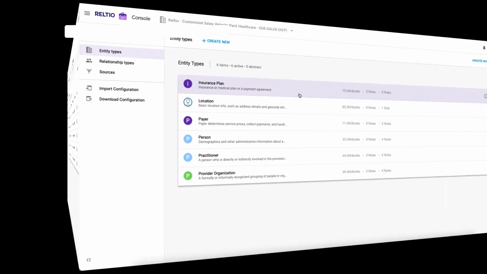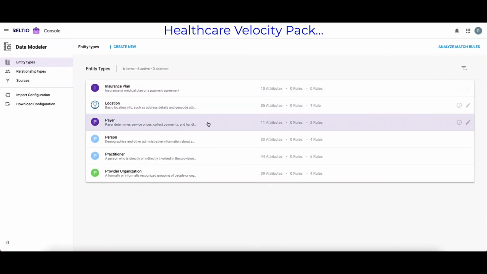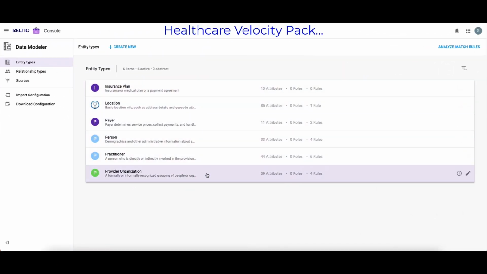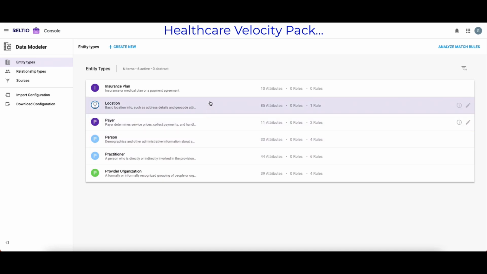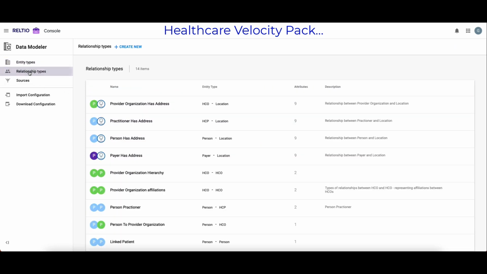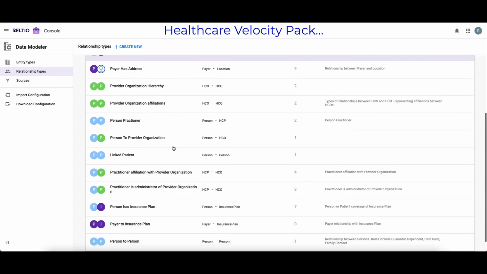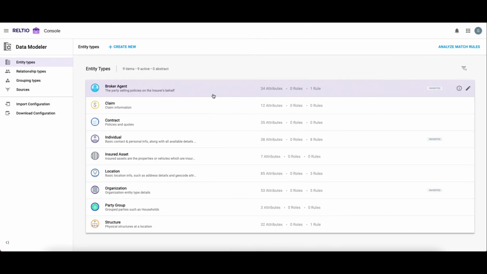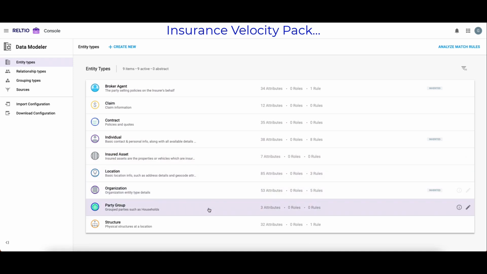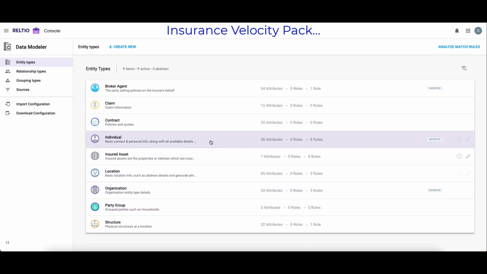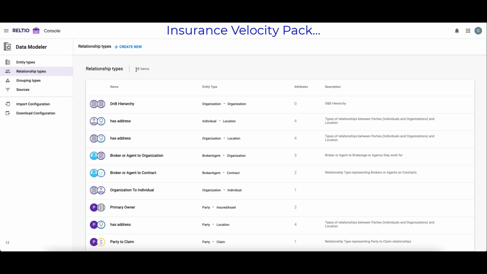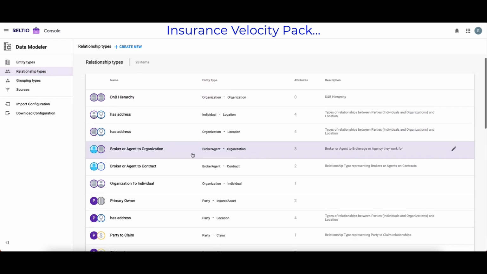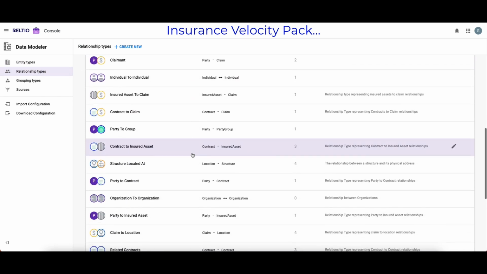If I switch now to the Healthcare Velocity Pack, here I can see 6 healthcare-specific entity types, also ready to go. This too contains all the relevant attributes, relationships, match rules, validation rules, and so on, ready on day one. Similarly, if I jump to the Insurance Velocity Pack real quick, we can now see 9 different entity types. Same concept applies here as with the others. A very rich environment ready to go on day one.